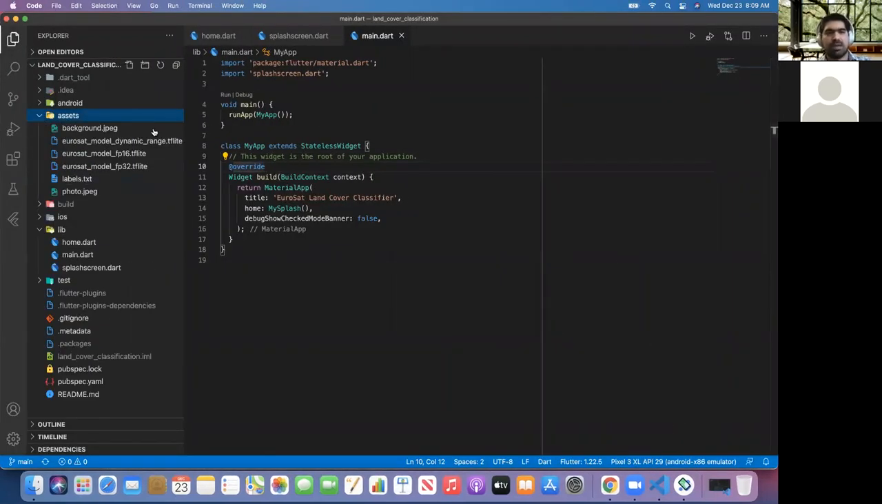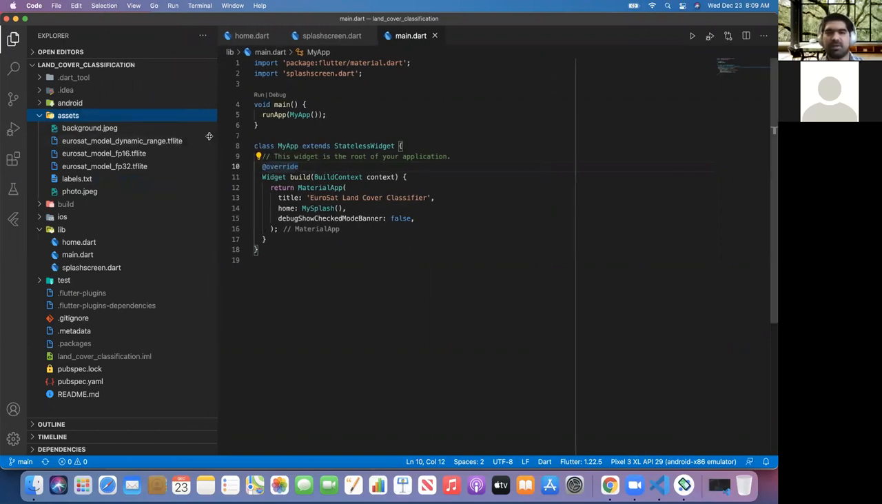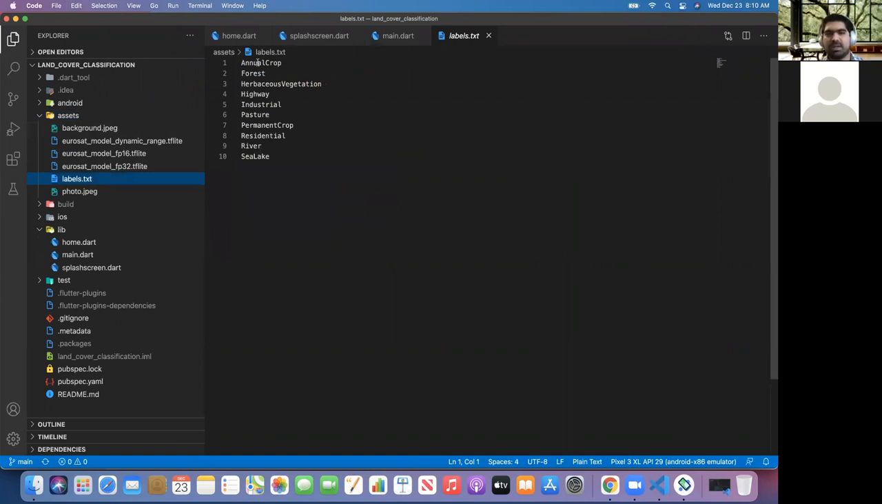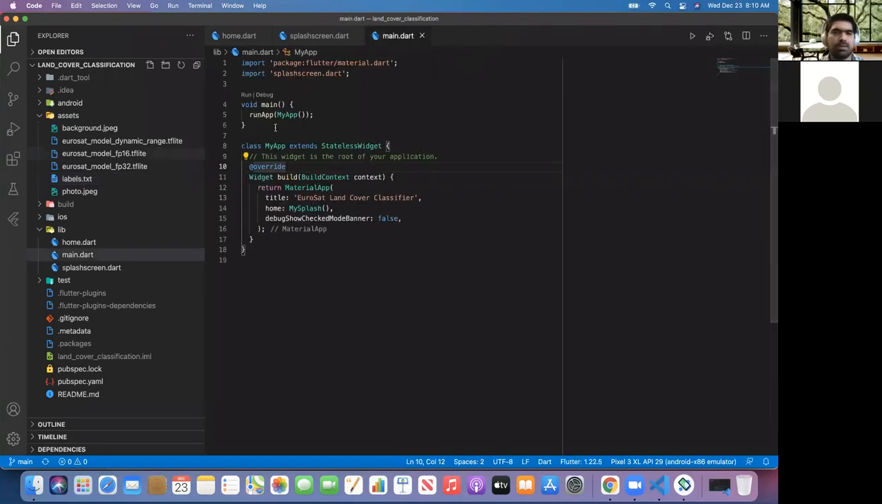pretty similar. Step number one is basically downloading the TFLite models that you generated from that notebook and putting them right here. One thing that you don't get from that process is the labels.txt file, but you can create that by yourself, which is basically putting all the labels in the same order that you trained your model on.